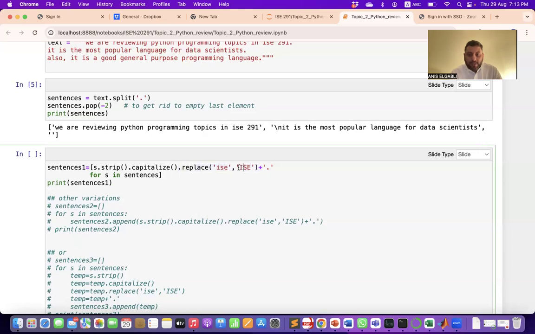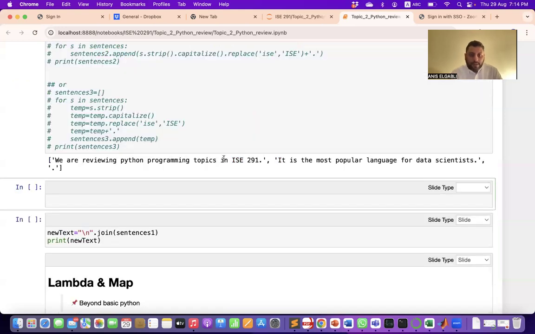And replace will replace whatever we pass first here with this. So here we're replacing ISE, the version that uses lowercase letters, with uppercase letters, because this is meant to be an abbreviation. And then we add a dot at the end. If we run this cell, this is what we get.